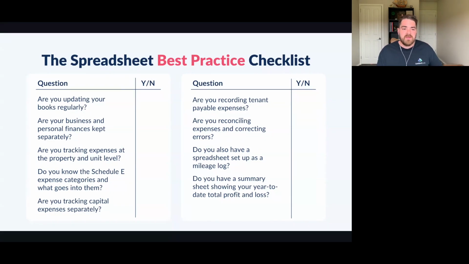So another question, do you have a summary sheet showing your year to date? This is like a rental statement. This shows your total profit and loss over the course of a year. So if the answer is no to any of these things, then it might be worth looking for a solution that can help you simplify rental accounting going forward so that you can ensure more accurate books and more profitable rentals.